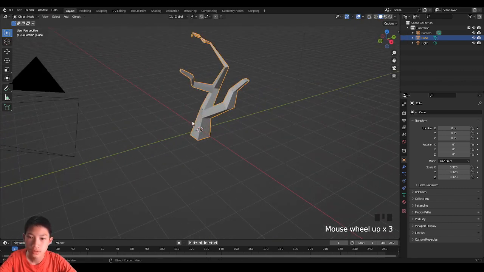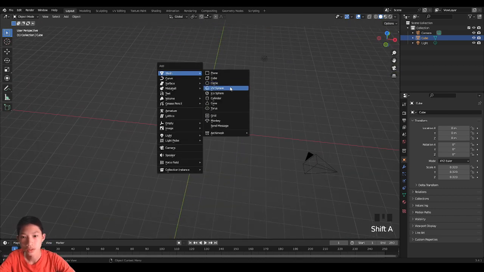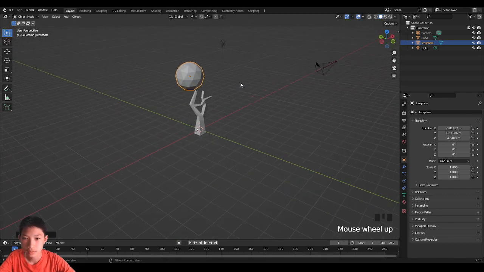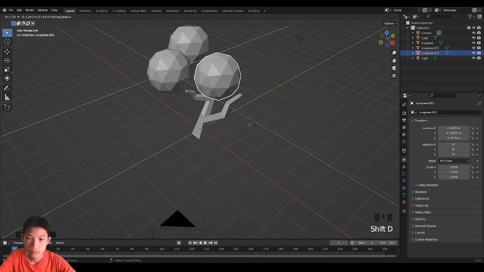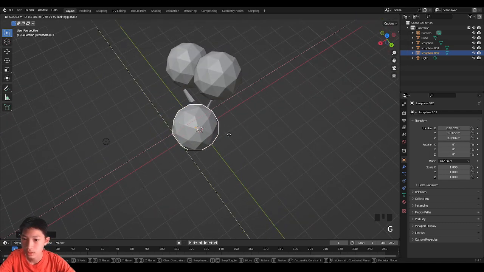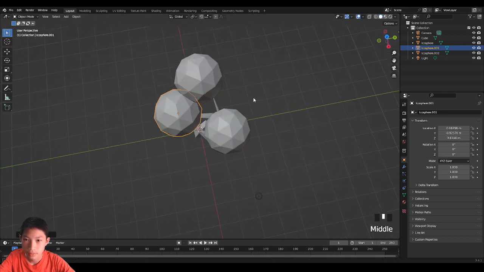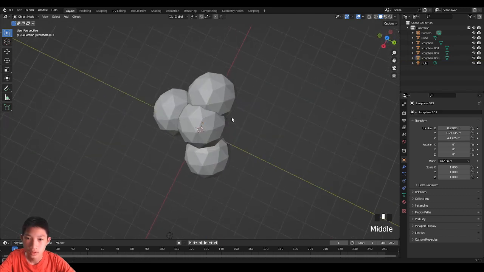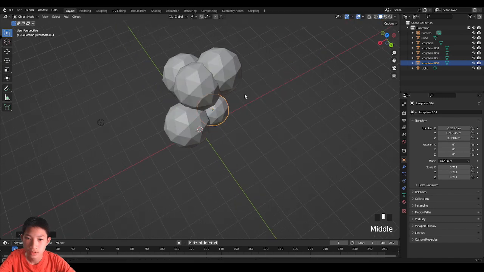So now we can start adding the leaves, which we're gonna use an icosphere. Let's move it up, put it around here. Shift D, Shift C. Let's move it down, duplicate it, move it down. Make sure it's touching the branches, I guess. Something like this. Shift D, move it up, and let's add another one around here. Make it smaller.